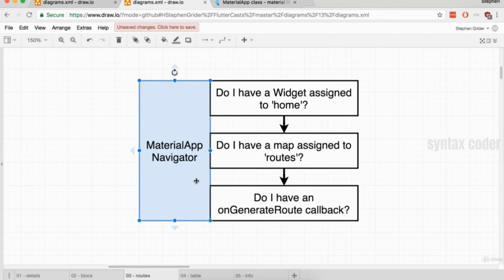Now, technically, there is one other step on here where the navigator checks to see if we put in what is called a fallback route. In other words, this is a route that will be rendered if we ask to go to a screen that doesn't exist inside the application. You can kind of think of it as like a 404 page of sorts, but not super relevant for what you and I are doing, so I did not put it on this diagram.